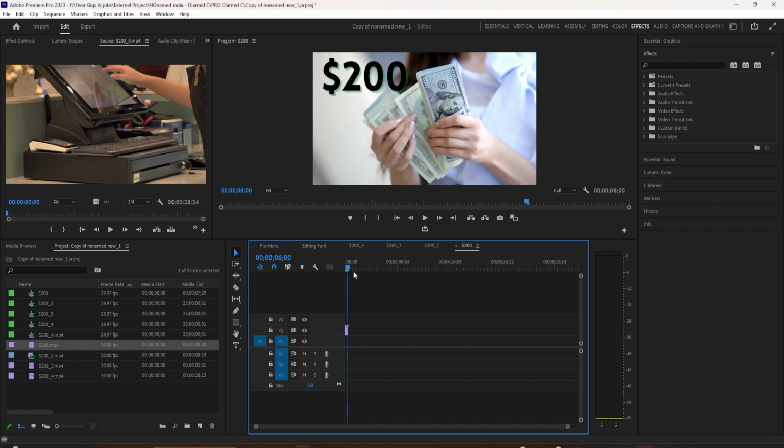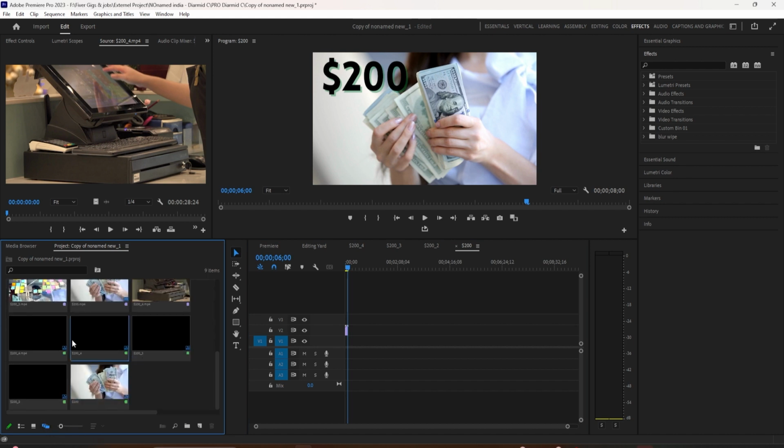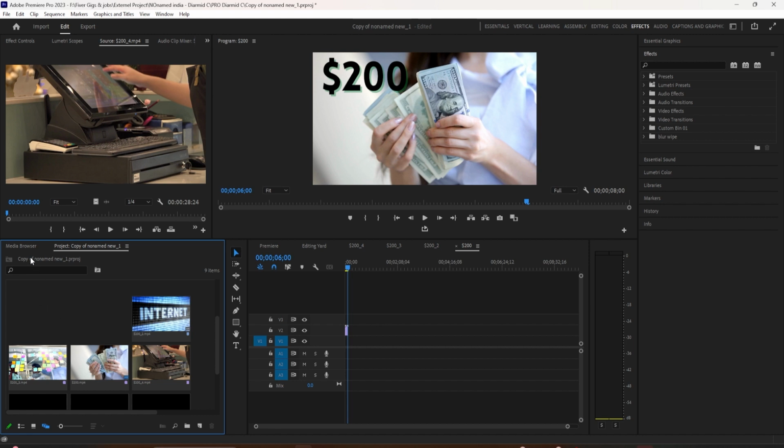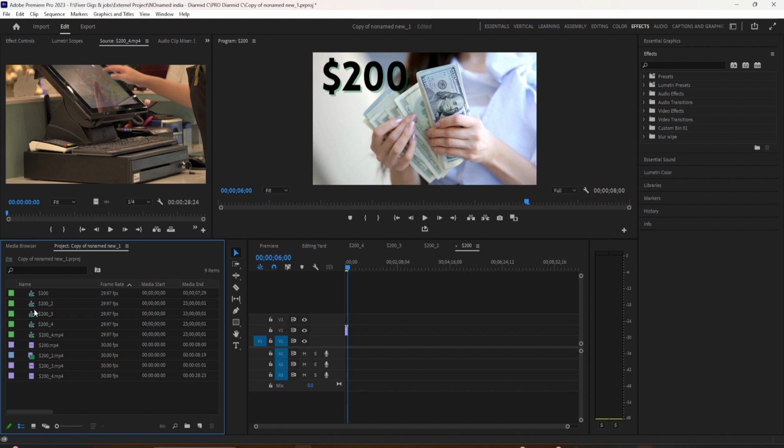To rename the sequences, so these tabs actually make more sense to you and you know what you're working with, you don't change the name over here in the timeline, you change it over here in the project bin. All you need to do is select any of the sequences. You can tell a sequence by this little blue icon. If you hover over it, you can see it says sequence.